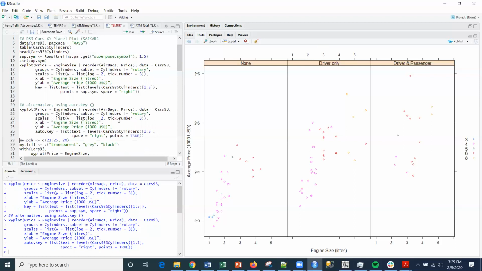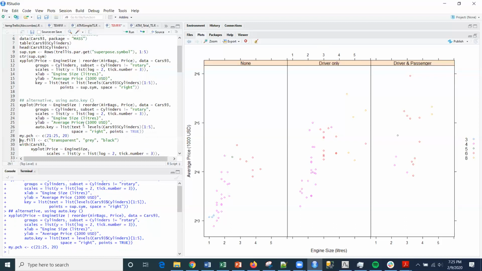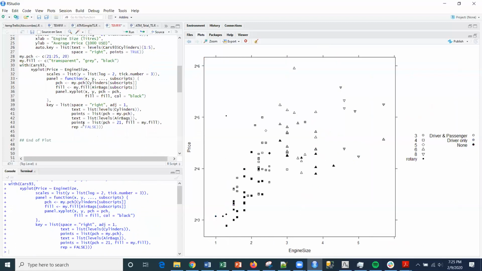So let's just go through that real quick. Again, this is the same data, but I'm using the auto key here. And so if I execute this, I'll get a single plot, and then the categories are going to be denoted by each of these symbols. So again, these are the different cylinders that we were just using, and then whether they're filled or not filled is going to be driver and passenger, driver only, or none. So solid means that it's none.